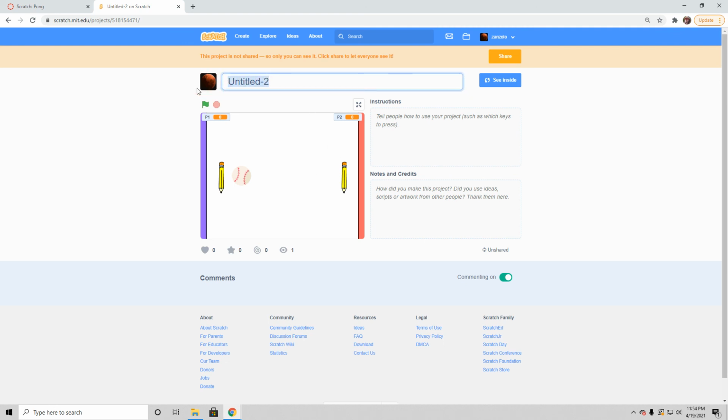Right, so you're going to get yourself a better title than untitled. You're going to get yourself some instructions. In this case, let people know, hey, this is a 2-player game. Right, and so you have different directions, right? So player 1 uses W and S, and player 2 uses up and down arrows, right? You don't have to write a whole essay, but just let people know how to play your game.